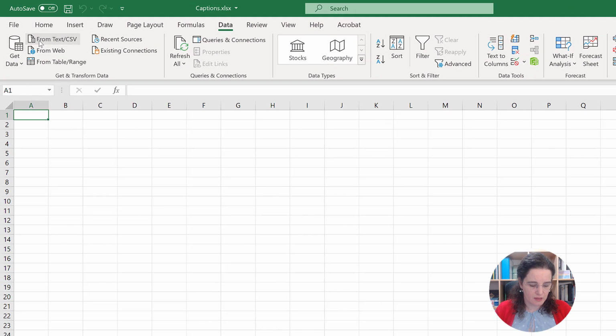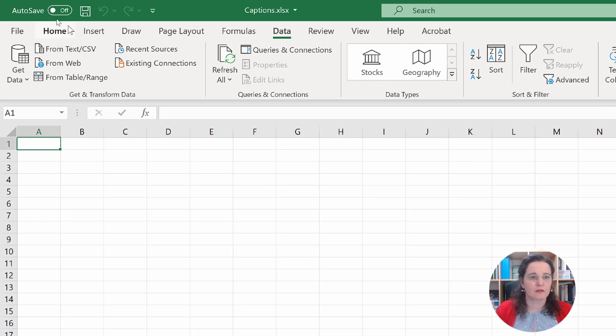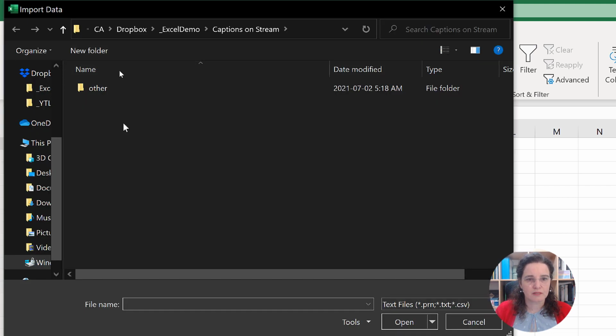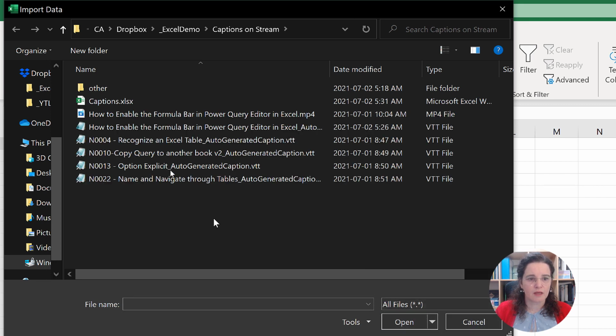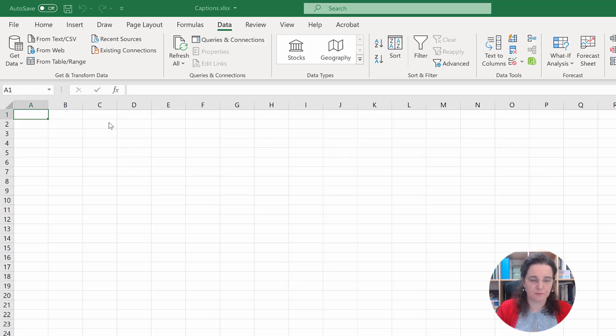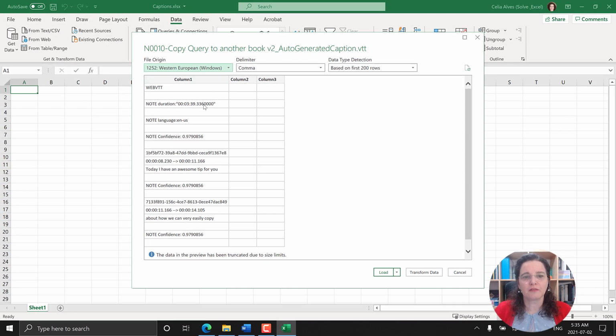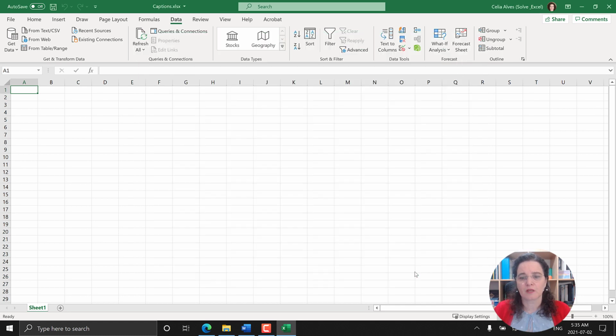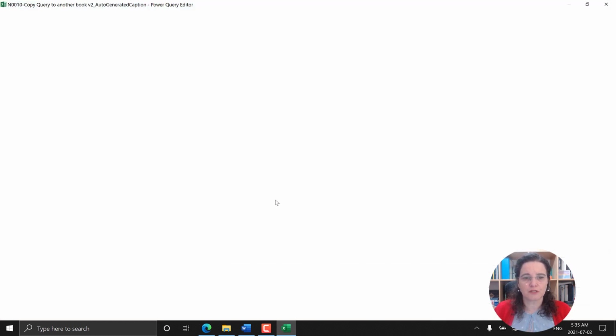So I'm going to do the same thing. Data tab, and then under the Get and Transform Data group, from Text/CSV, same folder, change this to all files, and I'm going to use this N10 file that was generated the same way from Microsoft Stream. You see here the file now comes with 3 columns. So depending on how the file is processed, we may get more or fewer columns. Let's click Transform Data and see how this file looks.